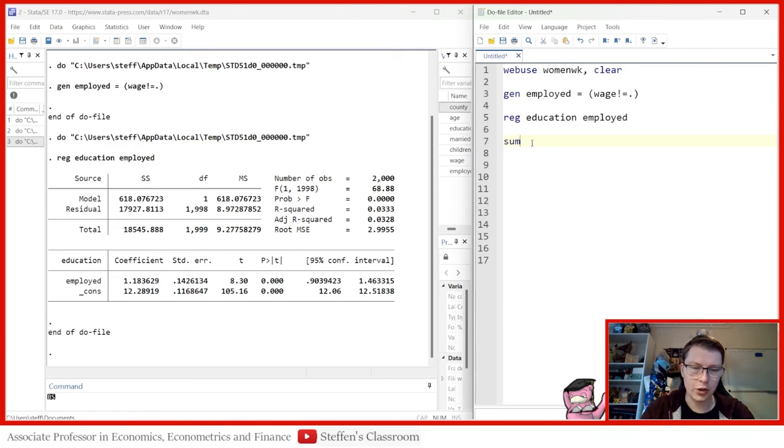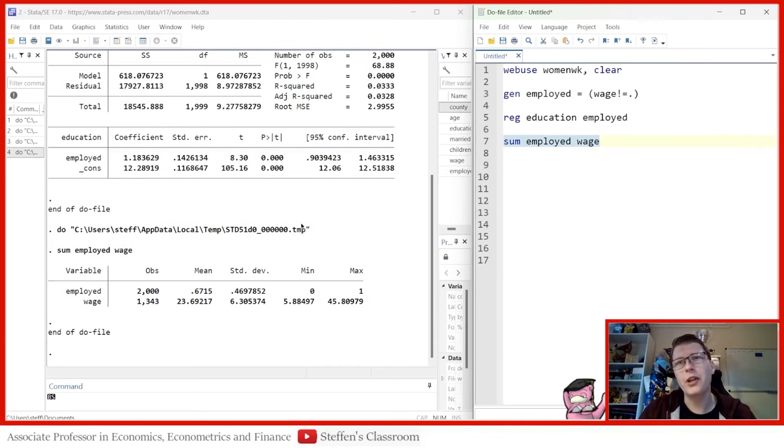We can, of course, also just take the summary statistics of employed and wage and get a much better picture. How many observations do we actually have? Because notice, employed is observed for everyone, of course. We just generated it. But wage is only observed for a subsample of people, so we need to take that into account. And this is where the Heckman two-step model actually comes in and helps you out.